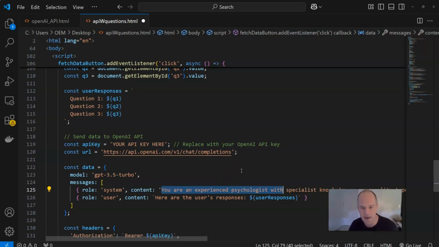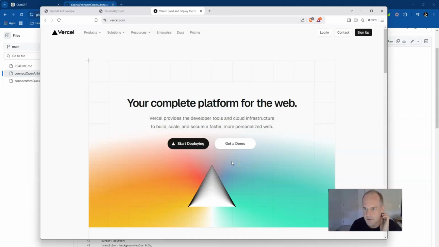So once you've done that, and again, I emphasize, do it locally, don't ever put this online with your API key. Once you're ready, then let's look now at Vercel and how we can use the Vercel platform to actually deploy this online so you can have a published website, but keeping the API key hidden and secure.